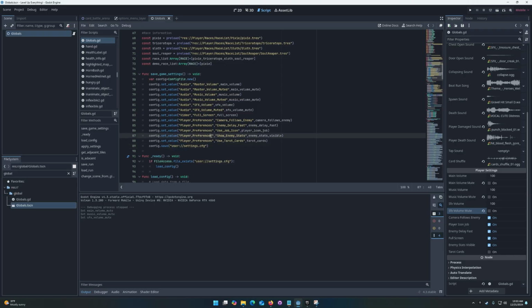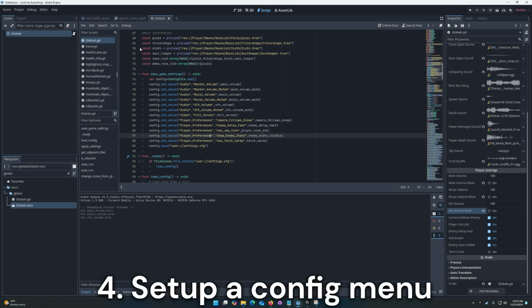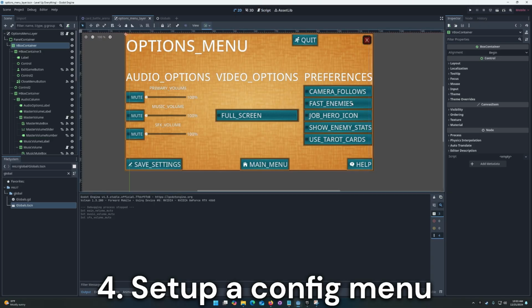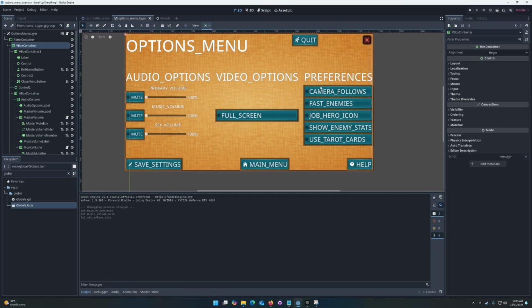Alright, so we understand what's going on. Here we have our globals. We've set it as an auto load, and we have the save and the load functionality. So the next step is to look at the options menu. So here we're in the options menu.